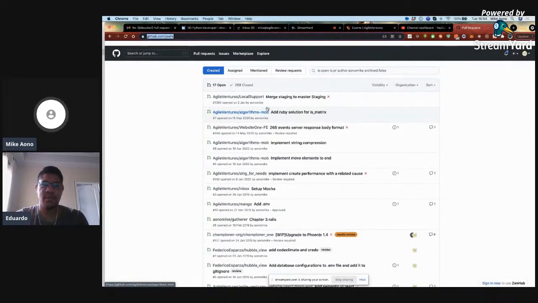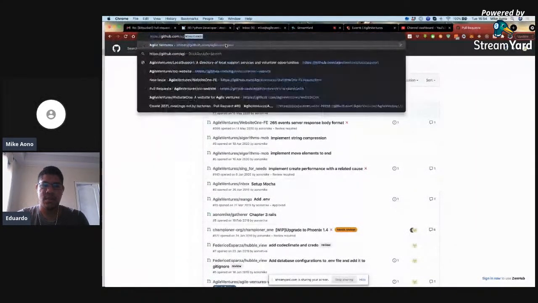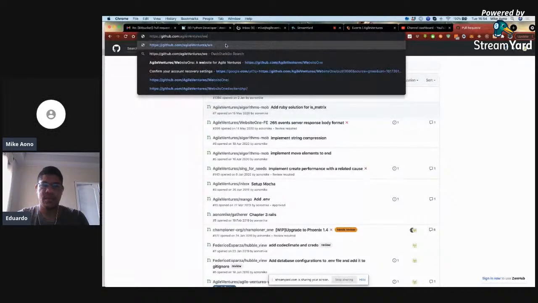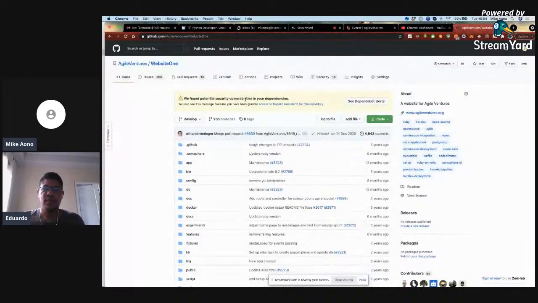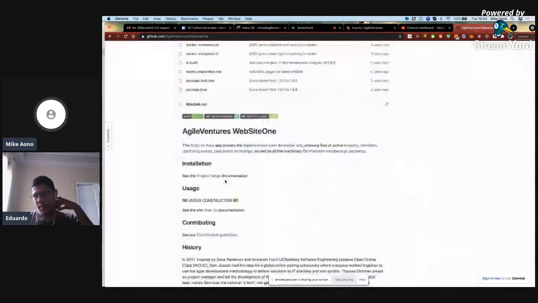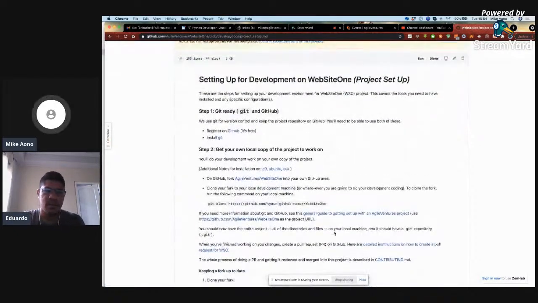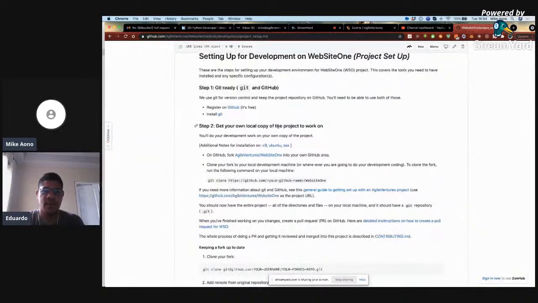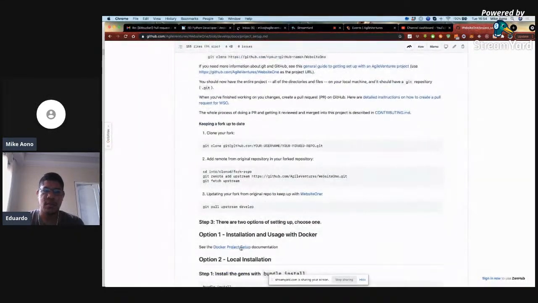So what we are trying to do right now is look at the Agile Ventures project setup documentation. So, setup for development on website 1. You get installed with Git, install Git, register, Docker.